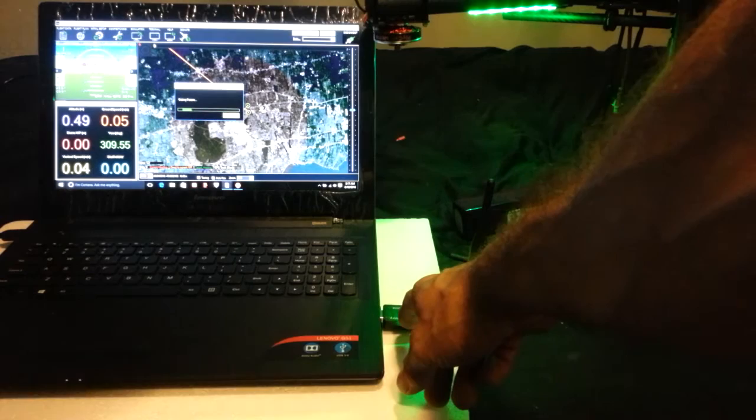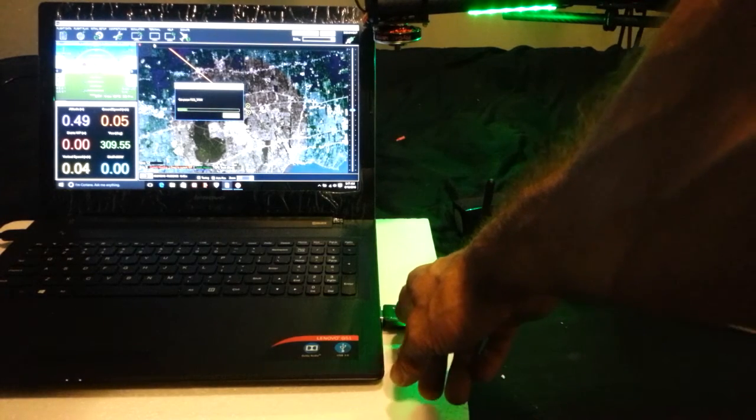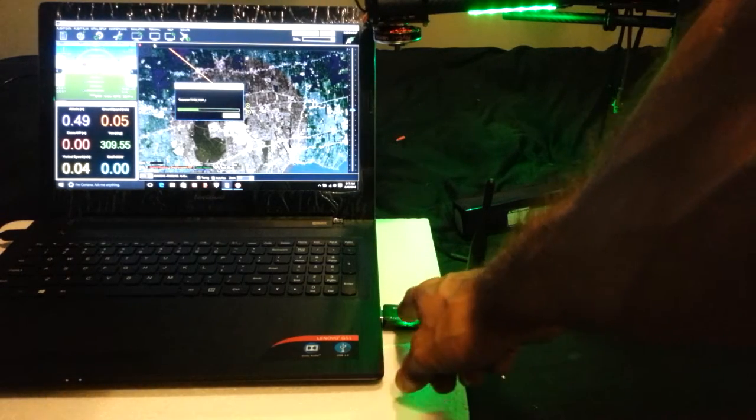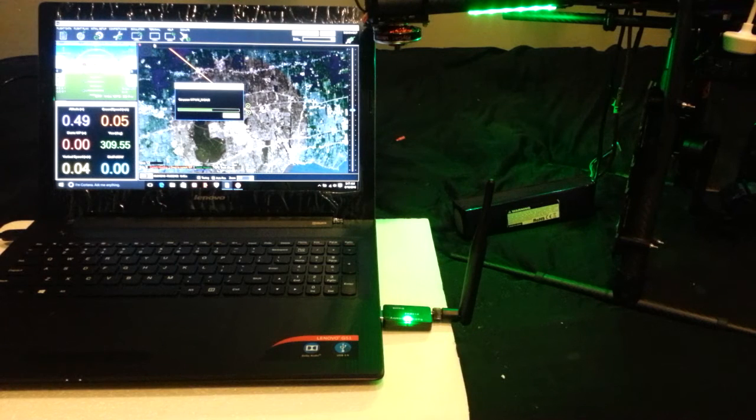One way of knowing, make sure that the light, it's either green or blue, is steady. That means it has linked to the drone. It's showing right now, it's getting the parameters from the drone, and we're connected.